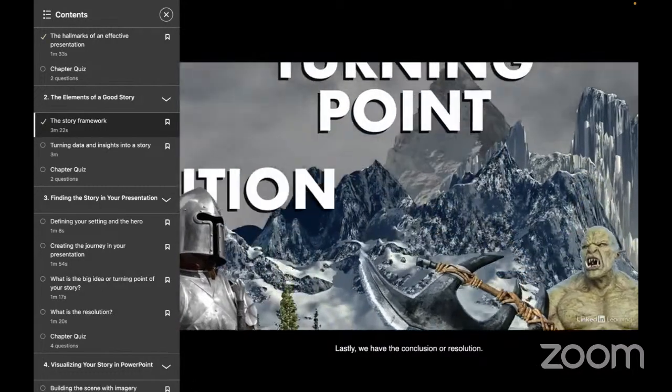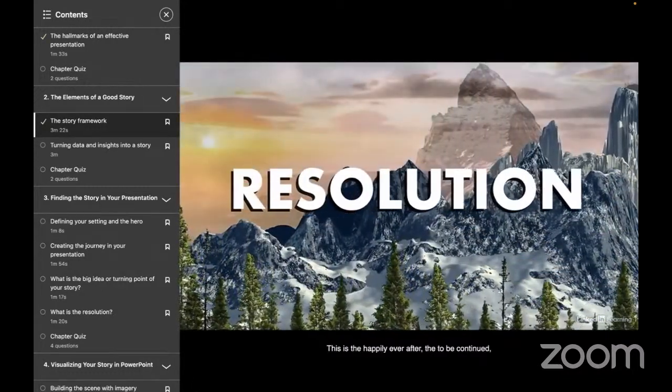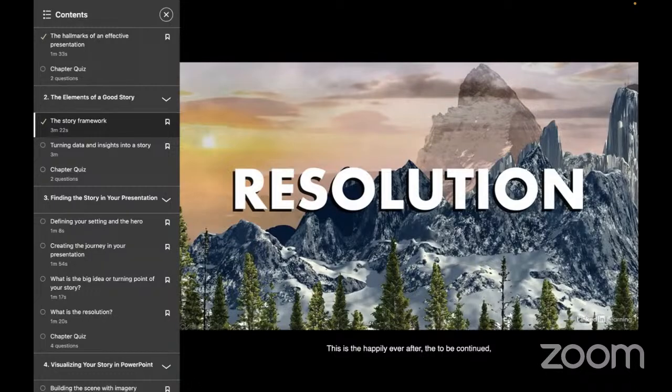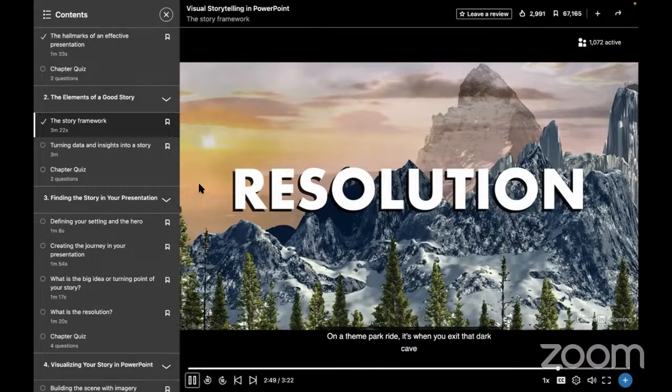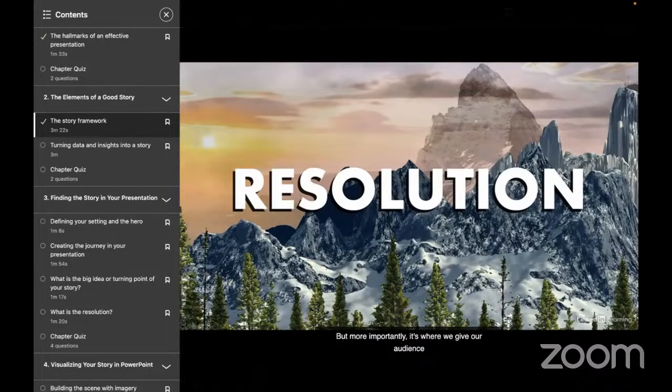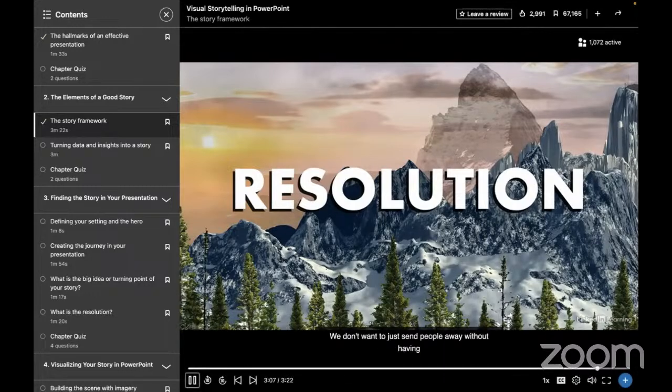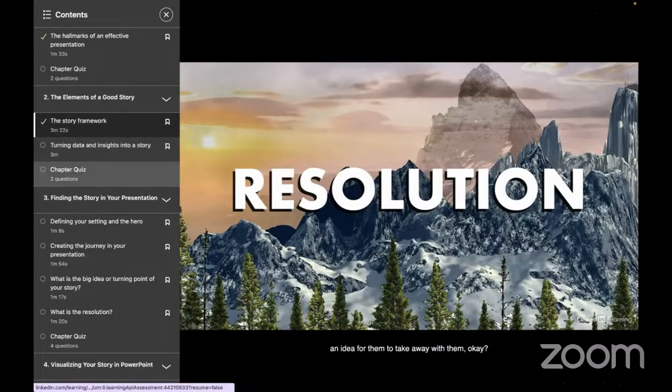Lastly, we have the conclusion or resolution. This is the happily ever after, the to be continued. A nice tidy bow to wrap the story up. On a theme park ride, it's when you exit that dark cave and you're delighted with happy music and sunshine, letting you know that everything is okay. In a presentation, the conclusion serves the same purpose, but more importantly, it's where we give our audience an idea or action item to walk away with. So very important, we don't want to just send people away without having an idea for them to take away with them, okay? That's a big one.